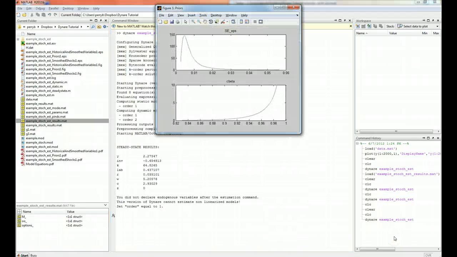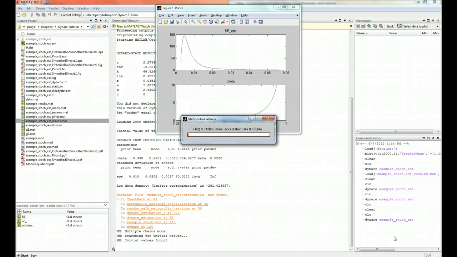Let's watch. You'll note the priors are the first thing that are plotted, and then next it tells us the results from the posterior maximization, although this time it didn't do the computation, it just pulled it from that mode file. And now we start the Metropolis-Hastings algorithm. Metropolis chains, we've started multiple chains. It finds initial values for us, and it starts the Metropolis-Hastings algorithm. You see that we're on the first of two chains.